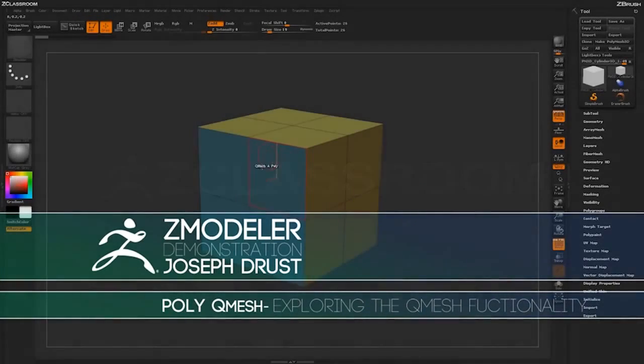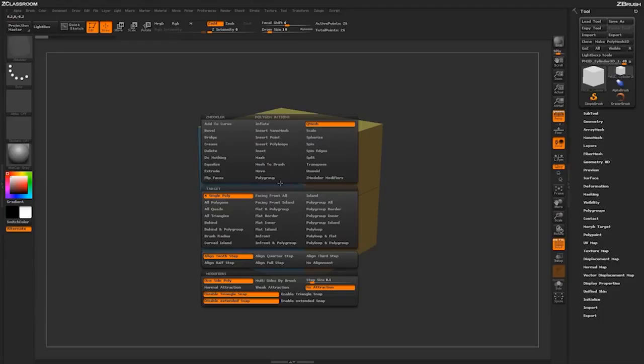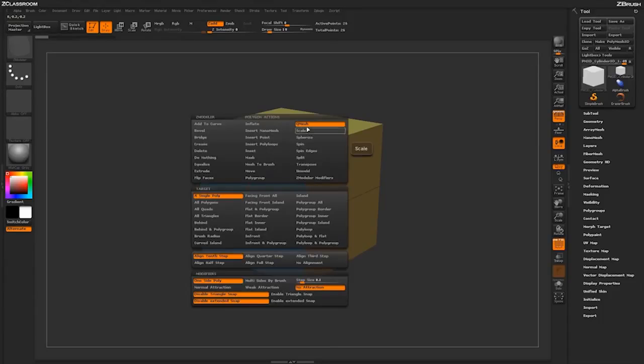With the Z-Modeler brush active, hover over a poly and press spacebar to open up the Z-Modeler poly menu. With the menu open, you'll see a series of actions, targets, and then corresponding modifiers. Locate the QMesh action. When you first load up the Z-Modeler brush, the default polygon operation will be QMesh a poly. So the action will be set to QMesh and the target will be set to a single poly.